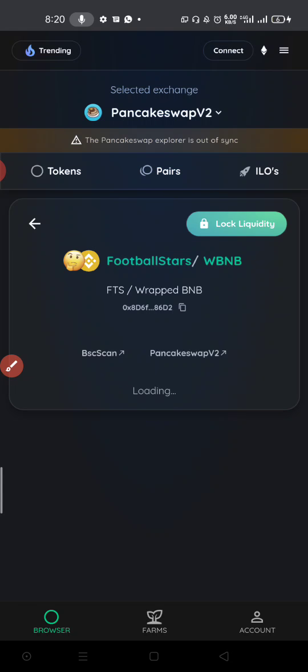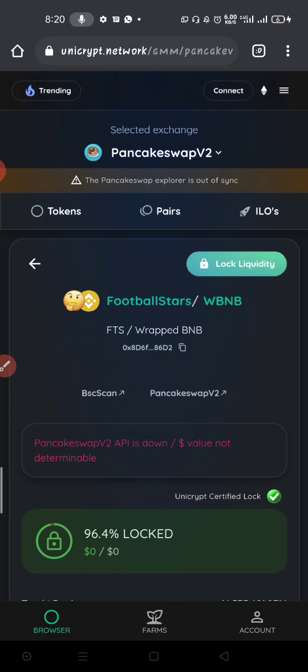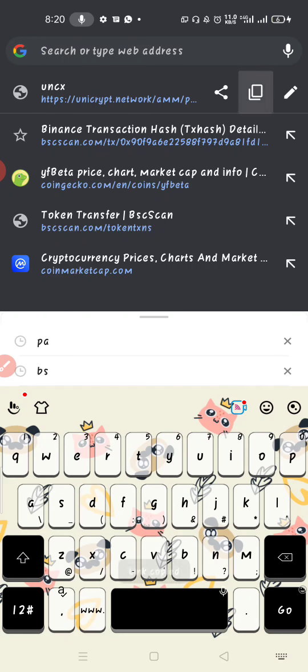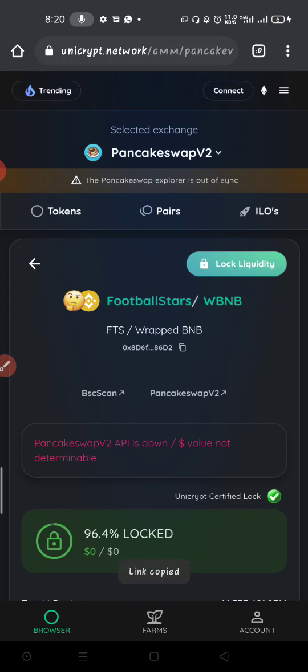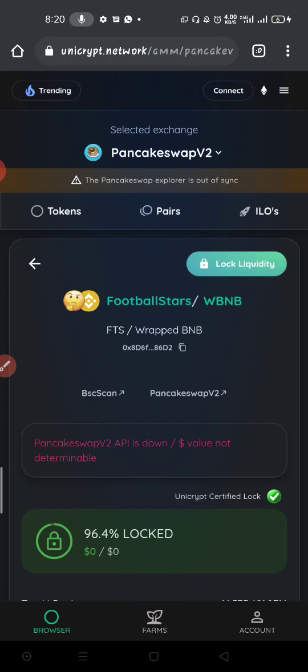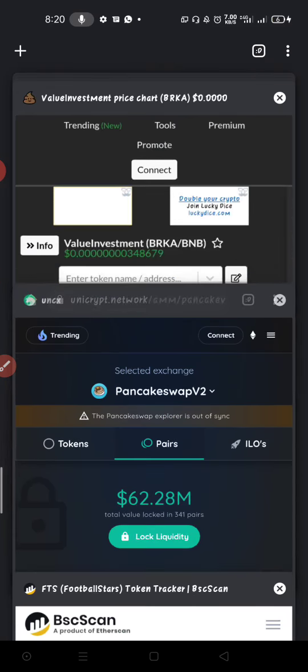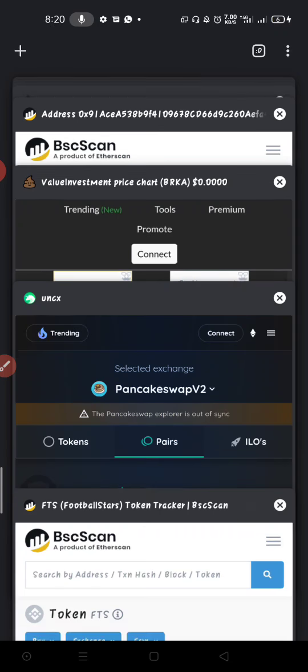In fact, it was this thing we were discussing in the group that made me promise a member that I was going to do this video. All right. So Football Stars lock their LP token. So this is all about how to check coins that are locked on Uniswap. Imagine if we had copied the Football Stars smart contract and searched it here, we would have seen it. If we had come to PS here and copied the smart contract address of Football Stars right here.